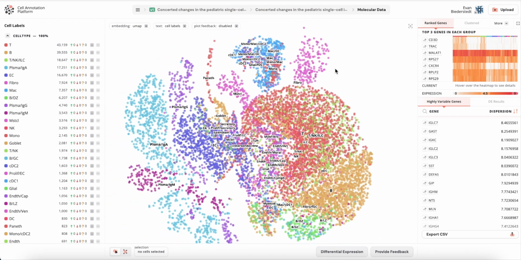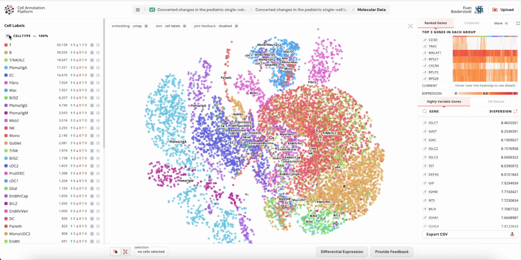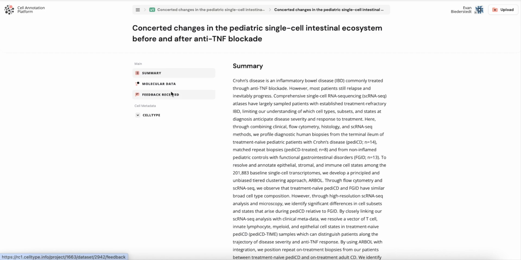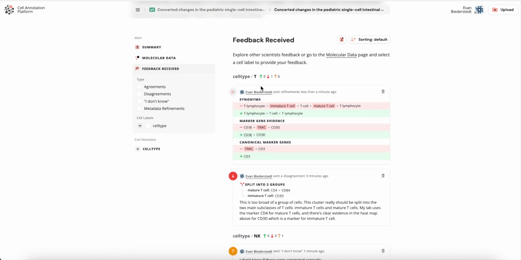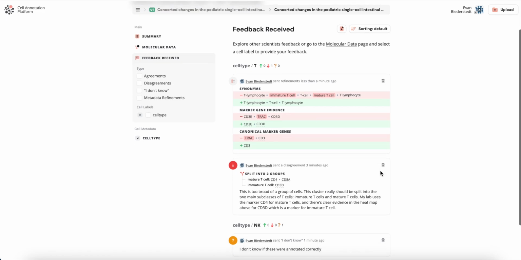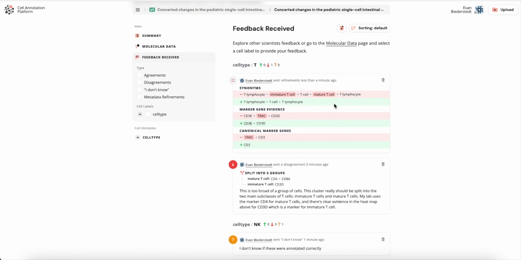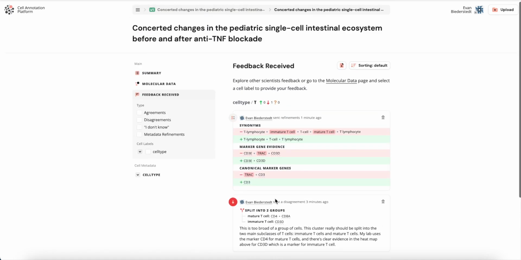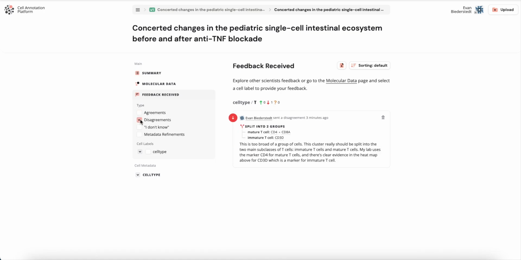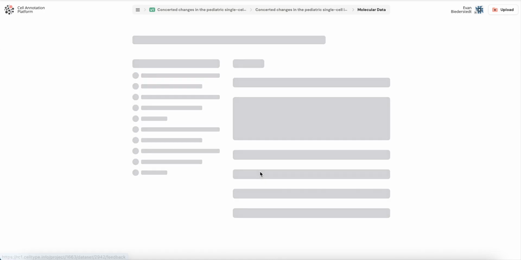So if one wishes, one could see all of the feedback in the dataset. We can go back to the dataset main page, and I can look at all the feedback that I have provided. In terms of T cell, I've disagreed with the molecular definitions, and I've also provided some feedback on how the scientist has defined those T cells. I've recorded that I don't know regarding how natural killer cells were defined, and for Paneth cells, I expressed my agreement. There are ways that we can sort this page if there was lots of feedback provided here, as opposed to the example.